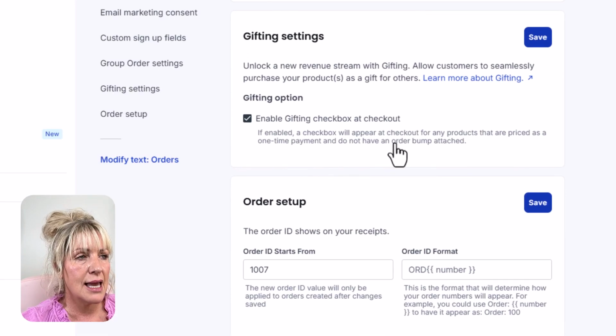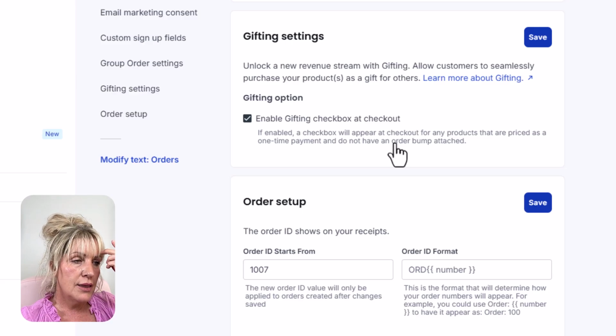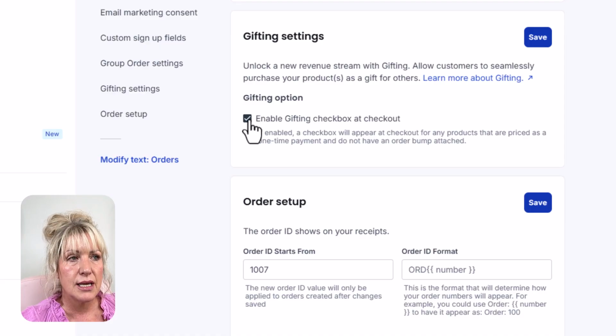Gifting settings, this is again, do you want them to be able to buy one of your courses as a gift for someone else at checkout? If so, you want to enable this. It's just going to increase your average order value and options on your site.